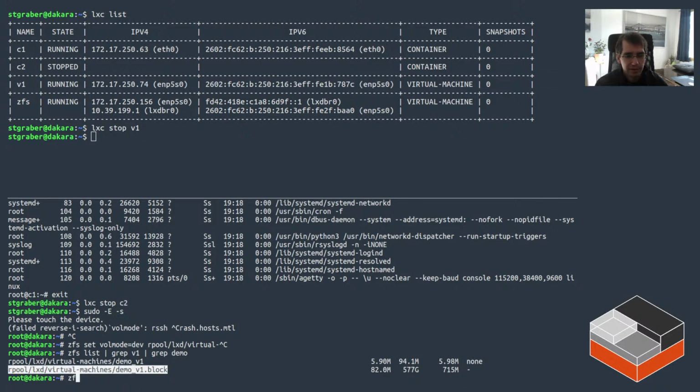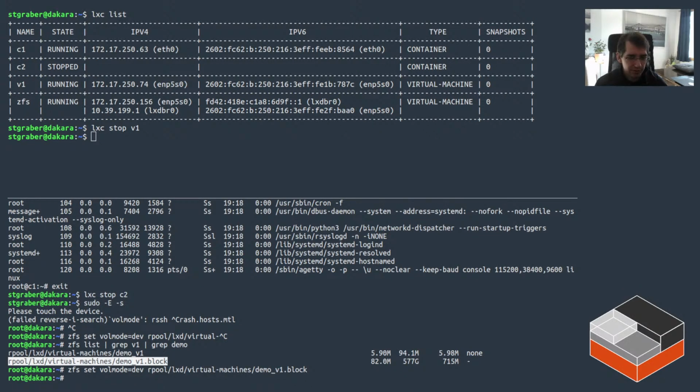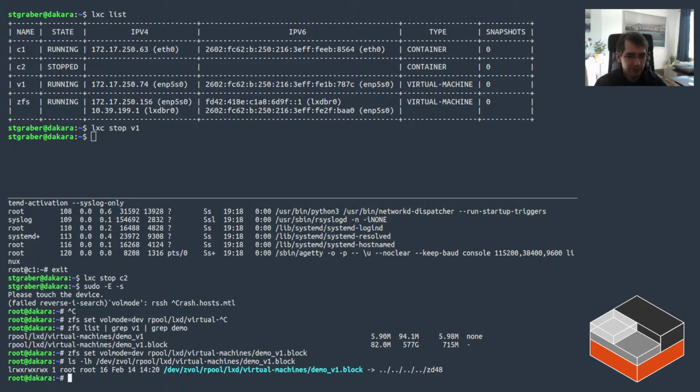Okay. So I'm gonna be turning that ZFS volume into a visible block device. So doing that command means that I can now access, so here demo v1 block. Okay. So that's a block device now. And that means I can run lxd-migrate again.